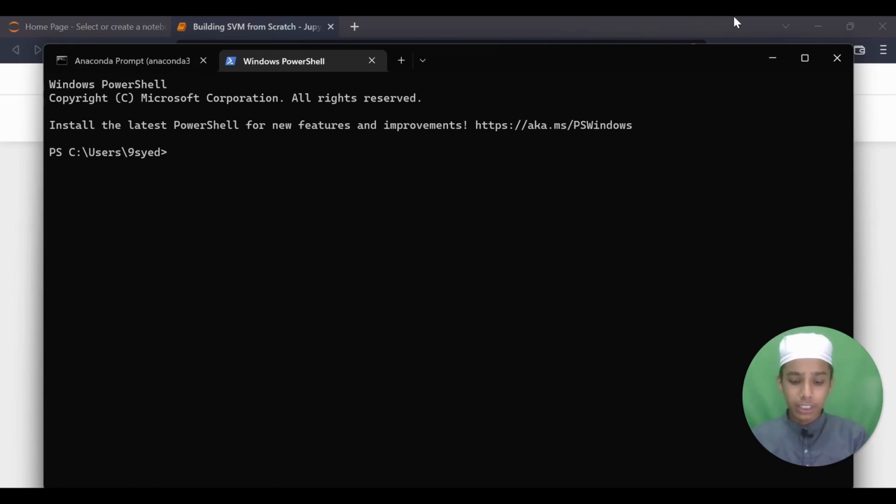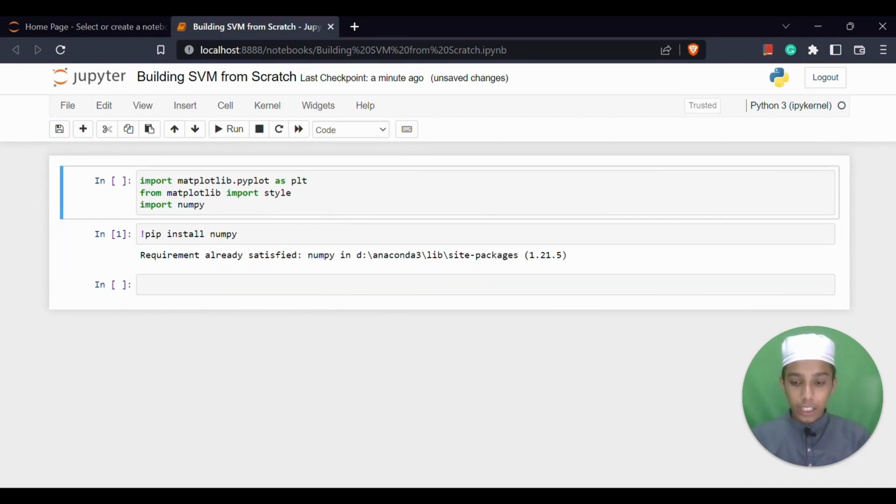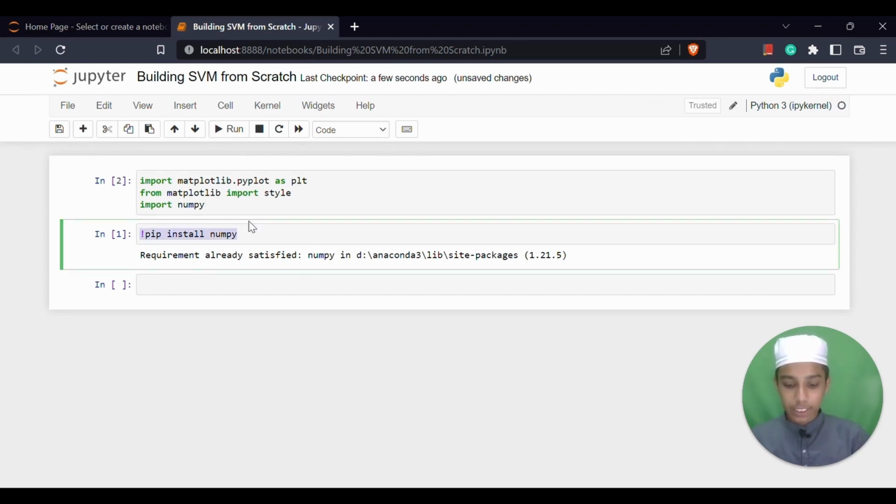So for doing this one you have to just type conda install numpy. You have to run something like this in the command line. Now I have already installed matplotlib and numpy. If you have already installed them, you are going to get something like "requirement already satisfied". Now we have imported these things. Now let's run it.